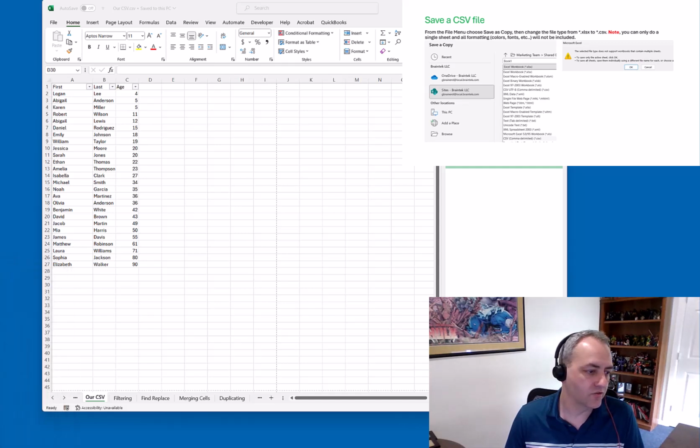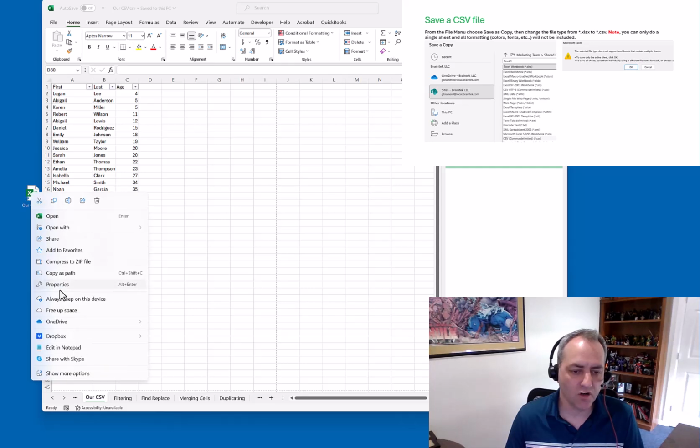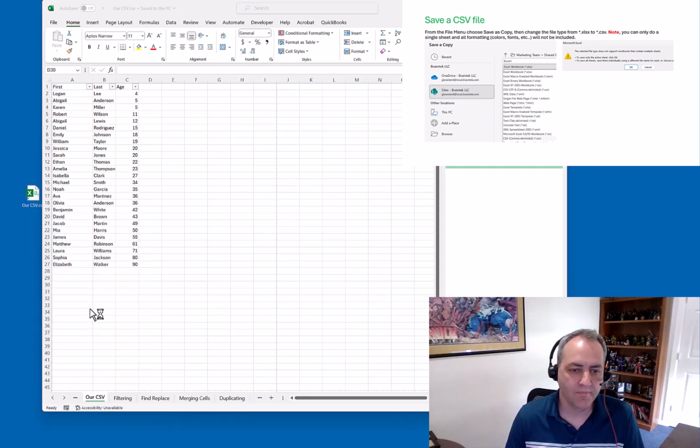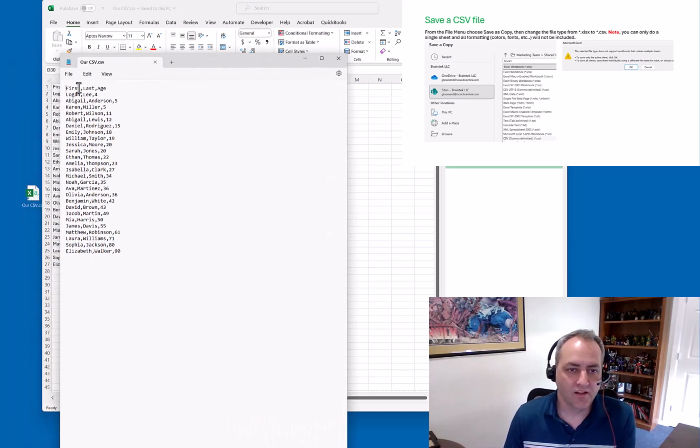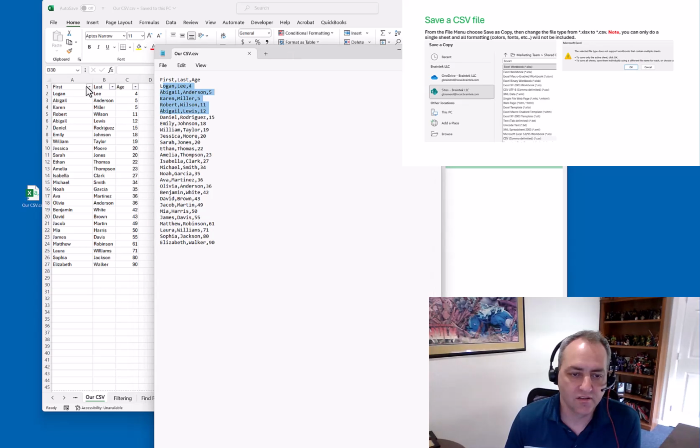Let's go find it. So here it is. And if I right click on this, we're going to open it up not in Excel but in Notepad. And here's how it looked in Notepad. It's got our header at the top, and then it's just everything broken down exactly how we saved it or how we have it listed here. And there's no spaces, it's just a comma separated formatted file.